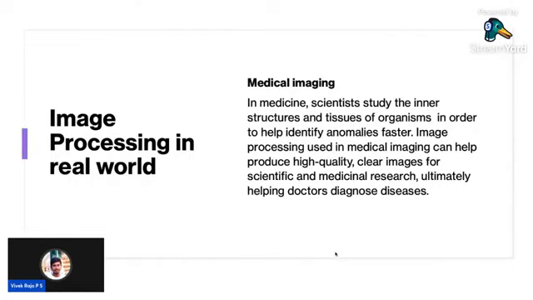Now that we understood what image processing really is, what purposes it serves, and of course the steps that are introduced before we actually dive into image processing, we can try to address the use cases which currently exist in the real world. So one of the major domains where we use image processing is in medical imaging.